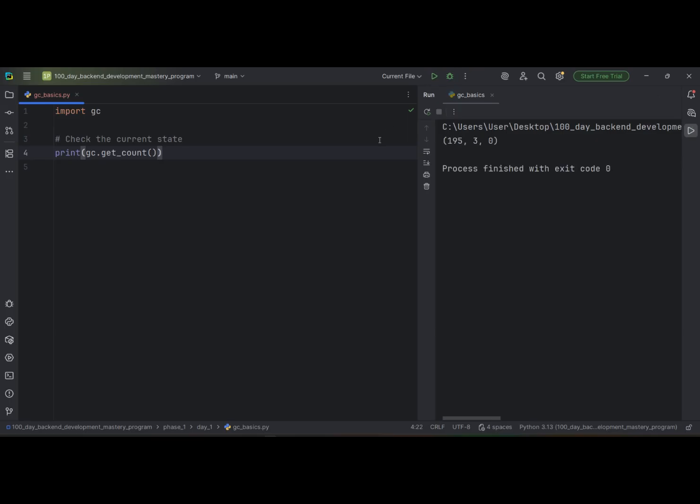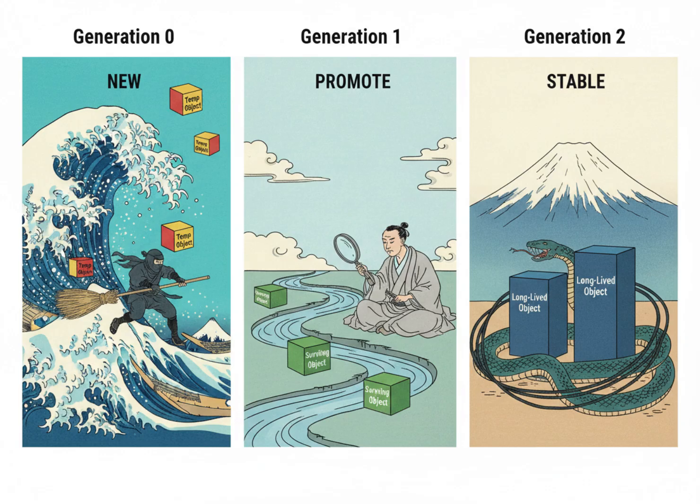Let's see the result. What are these numbers? These are the object counts in each generation of garbage collection. Remember, Python uses generational garbage collection. Generation 0 is the youngest, where new objects go. Generations 1 and 2 are for objects that survived previous collections. Don't worry, we are going to talk about the generational garbage collection model in upcoming lessons.